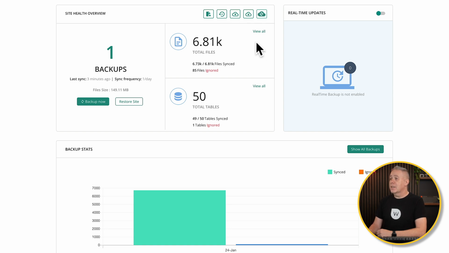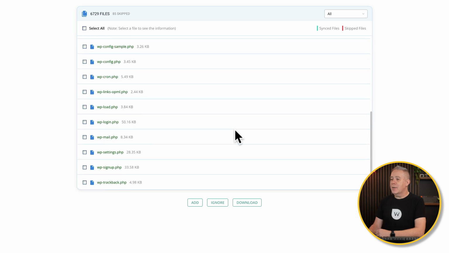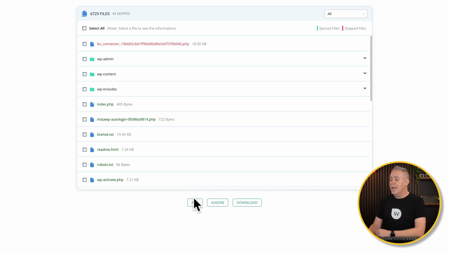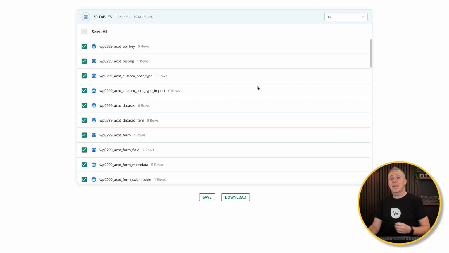Let's take a look at the files and things inside here. If we open this up, this will show us all the files that have been backed up. It'll also tell us any files that have been skipped. So we've got this connector, but you can see how everything is backed up inside here. You can add if you want to, you can ignore, and you can also download files or all of the files. So if you wanted everything, you can select that from the list, click on download and access all of those. So that's the file structure. And as you can see, if we hop over into the second option, this will show us all the database tables that have been backed up. And again, we have the same option here. We can easily select any or all of the database tables and download those.